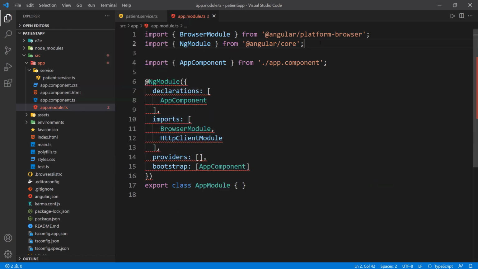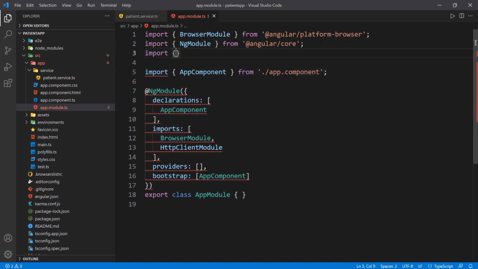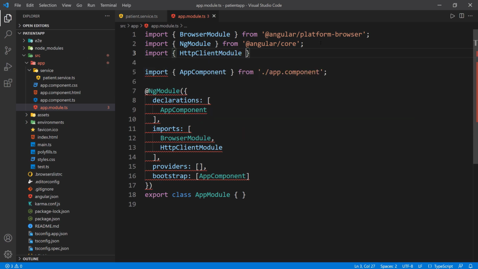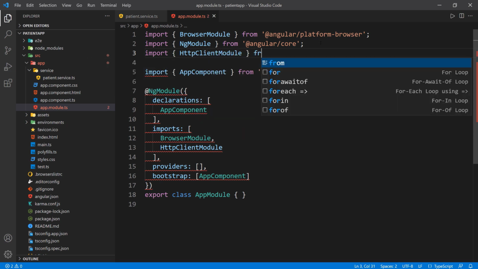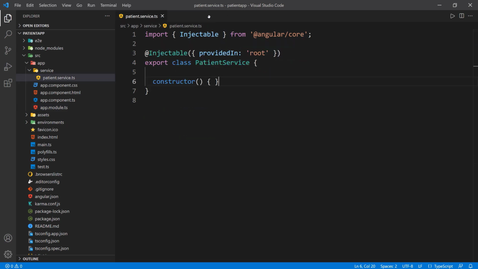And I'm gonna go up here and see if I can import it. So we're gonna say import, and this is the HTTP client module. So HttpClientModule. And this is supposed to come from @angular/common/http, I think. So that is imported. You can see here we have the HttpClientModule. So we can close that. And then here in the constructor, we can import the HTTP client. I'm going to inject it inside of the constructor.